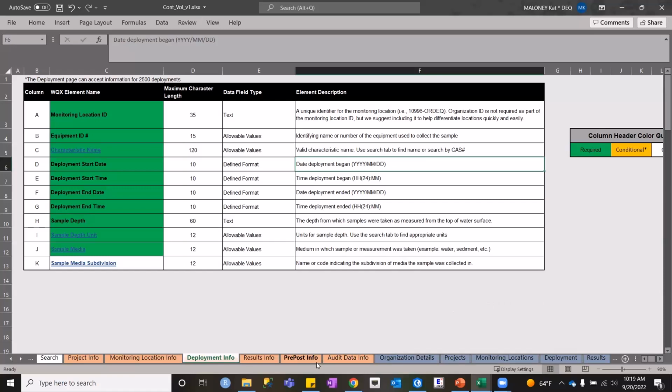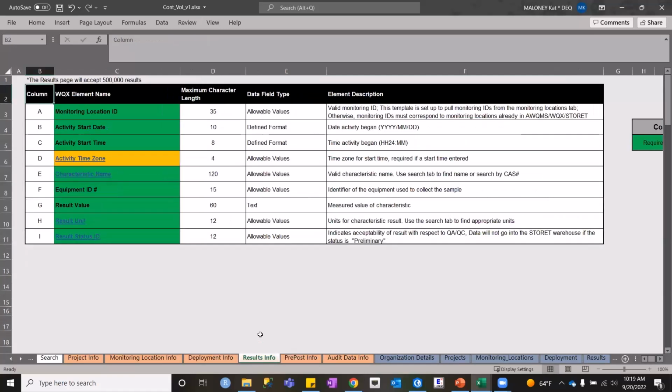If you click on the results info, please, Kat, you'll notice that this is much smaller than the results info for grab, which is great to hear for those of you, but that's kind of made up for by the fact that there's usually a lot more data in continuous monitoring submissions. There's very little information here, but for each data point, we have all this information. Again, this is a long format where each line in this tab will be associated with a data point in your continuous monitoring.